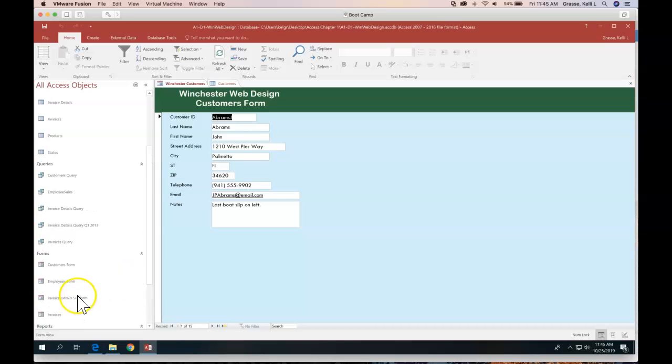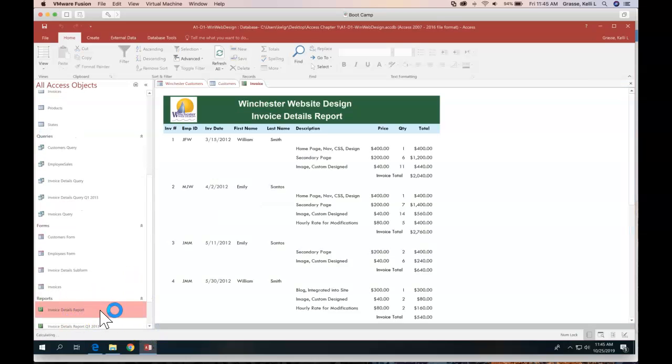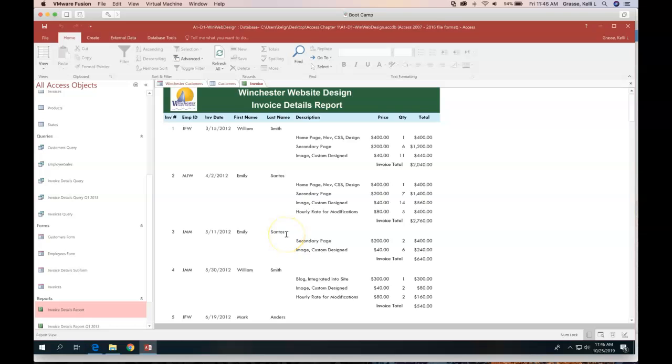And finally, the last section, sorry, I'm having trouble with my mouse here, is reports. And reports are really going to take the information. I clicked on the invoice details report. It's going to take information in our database and put it into a nice looking form like this report. So you work in some sort of office setting, and you want to take information from your database and put it into something that looks nice. This is the way that you do that. You put it into a report format.